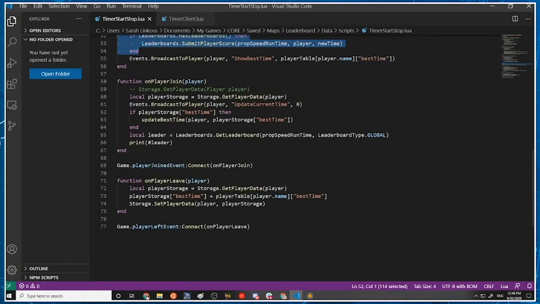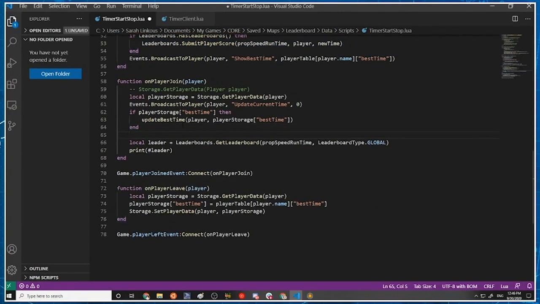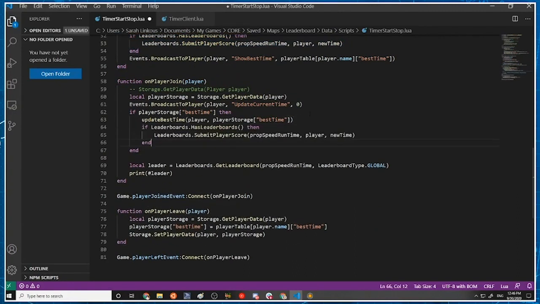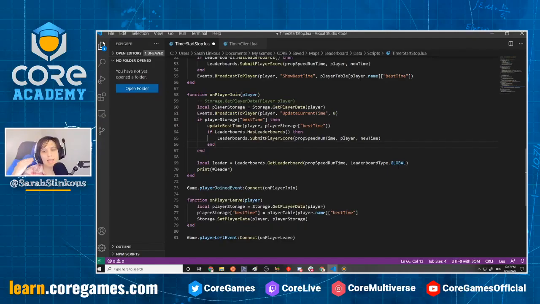So we'll do this on player join as well. Which is basically if I already have a best time, then let's go ahead and submit that best time to begin with. Just in case anybody got a best time before I created this leaderboard, I needed to also grab that from player storage and check that as well. And there's not actually, I think, too much of a cost of sending stuff to the leaderboards because they don't update on the server right away. So it's not like we're sending a ton of server traffic.